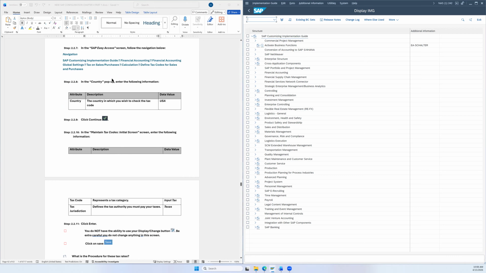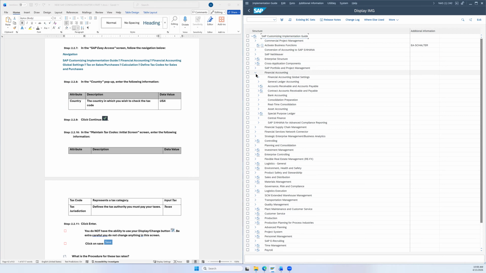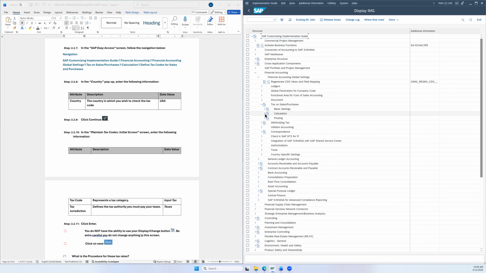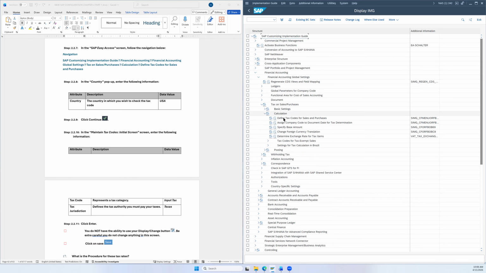And now it wants us to go back to the implementation guide. All right, so now we have to follow this file path. Financial accounting global settings, tax, calculation, and define. Is that the top one? Define tax codes for sales and purchases. It is indeed the top one. There's our T code if we need it, but we don't. So let's go ahead and enter that menu.